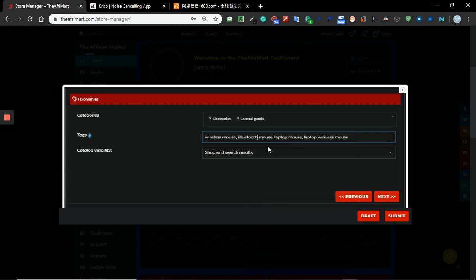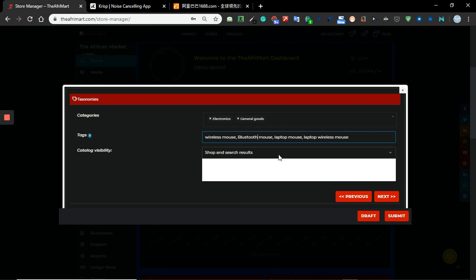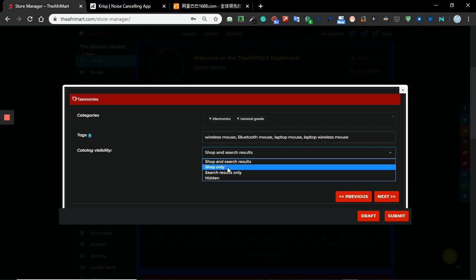Okay, so from here, catalog visibility. I think for here, don't touch anything because this is the best option. You want your products to be shown on your shop, and when someone is searching, your product should show. If you change it like maybe shop only, it means your product will not be shown when someone is searching for wireless mouse. But I don't want that. I want it to be shown when people are searching so that they can see it and buy.